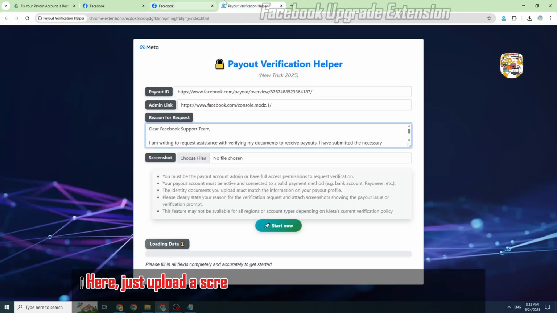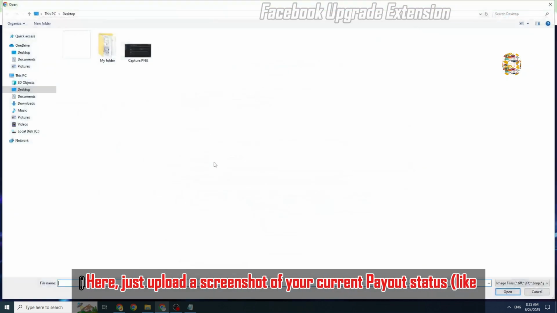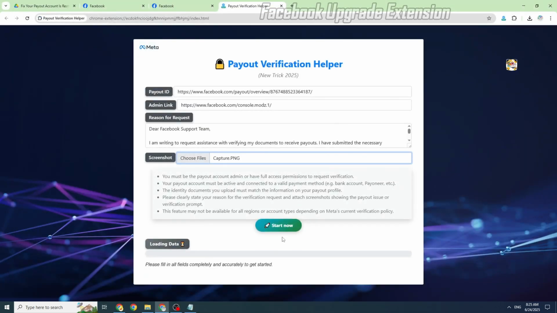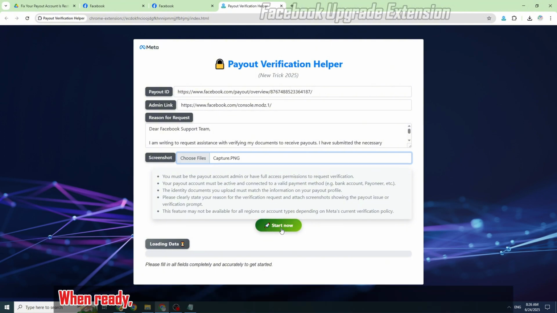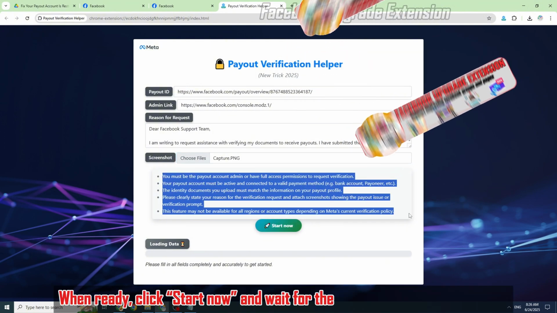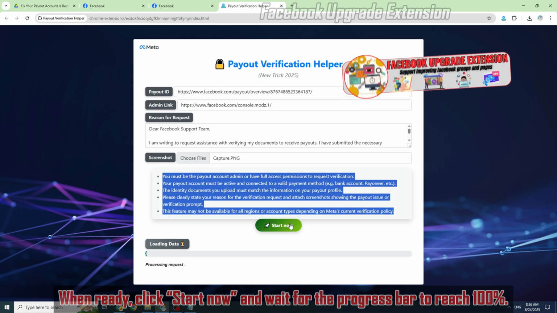Here, just upload a screenshot of your current payout status, like this one. When ready, click Start Now and wait for the progress bar to reach 100%.